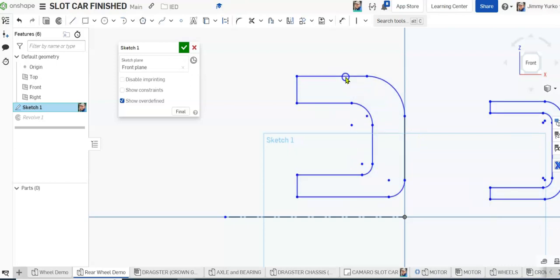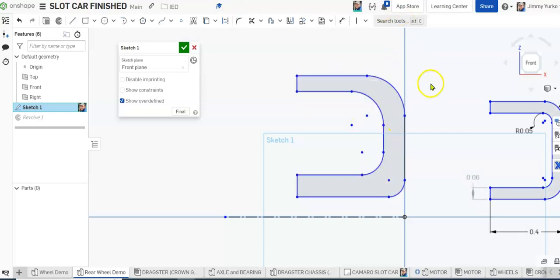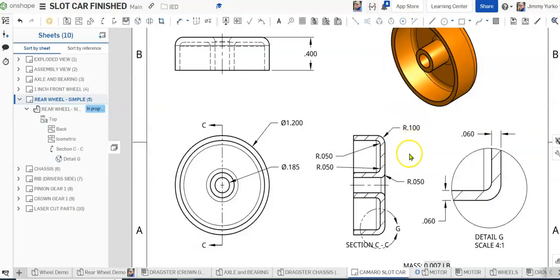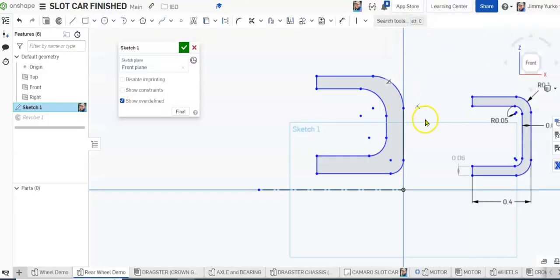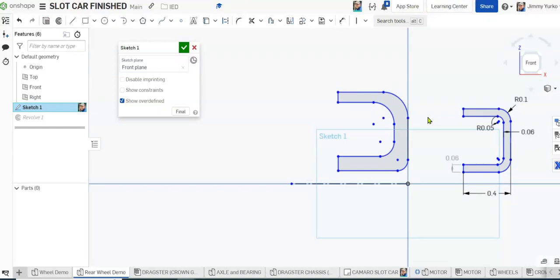done. And so far we haven't applied any dimensions, so we need to go back to our drawing and see what dimensions we need. As is typically the case with circles and full round objects, we're given measurements in diameter. So we have a center hole at 185 thousandths and an outer diameter at 1.2 inches. Those are diameters, and that is conventional for drawing circles.